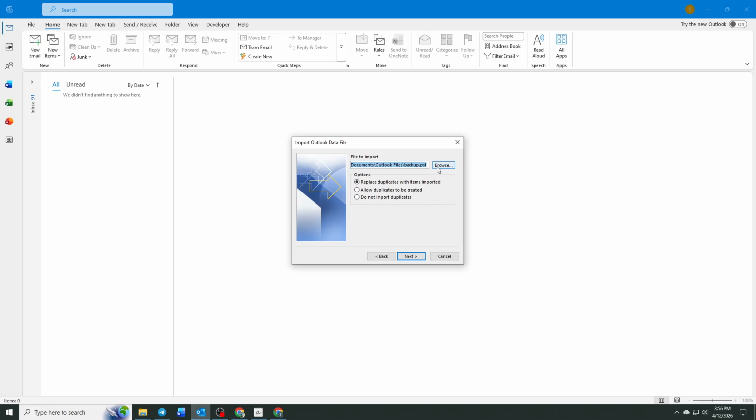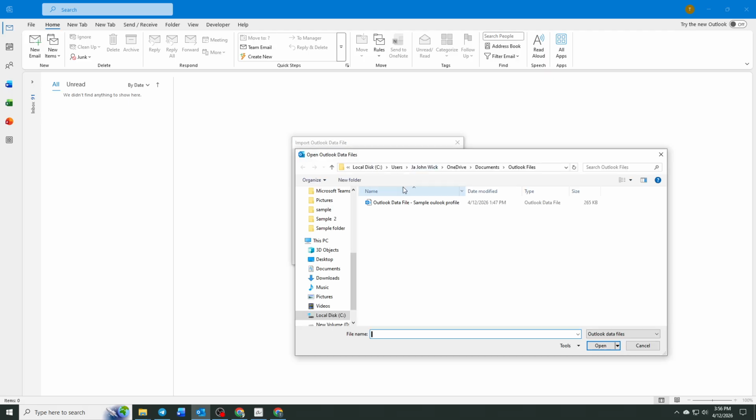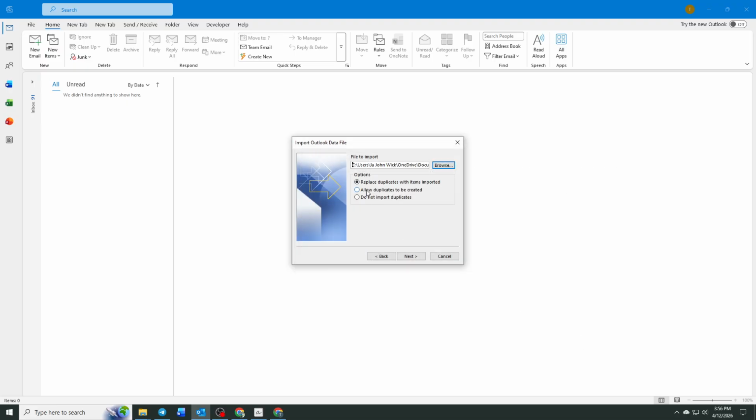Now, you will need to locate the PST file on your computer. Click Browse and navigate through your folders until you find the correct file. Once selected, you will be given options for handling duplicate items, such as replacing duplicates, allowing duplicates, or skipping them entirely. Choose the option that best suits your needs, then click Next.